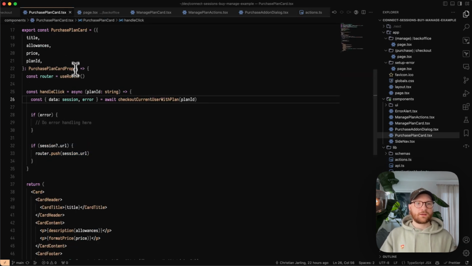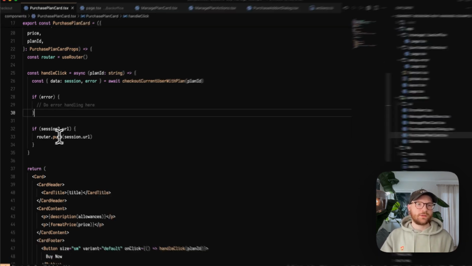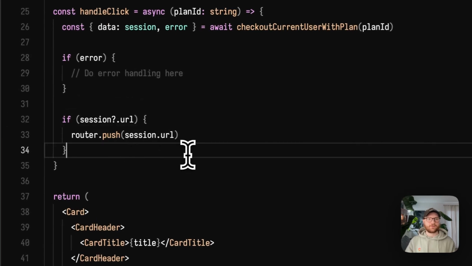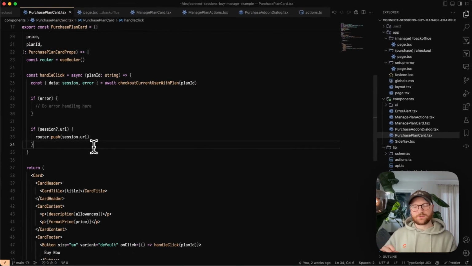Jumping back into the purchase plan card, we then get either the session back or we get an error. In case we get an error, we want to display something to our user, probably that something went wrong and they need to try it again. But in case we have our session, we get the URL from the session and redirect the user to this URL, as you have just seen me do in the application.